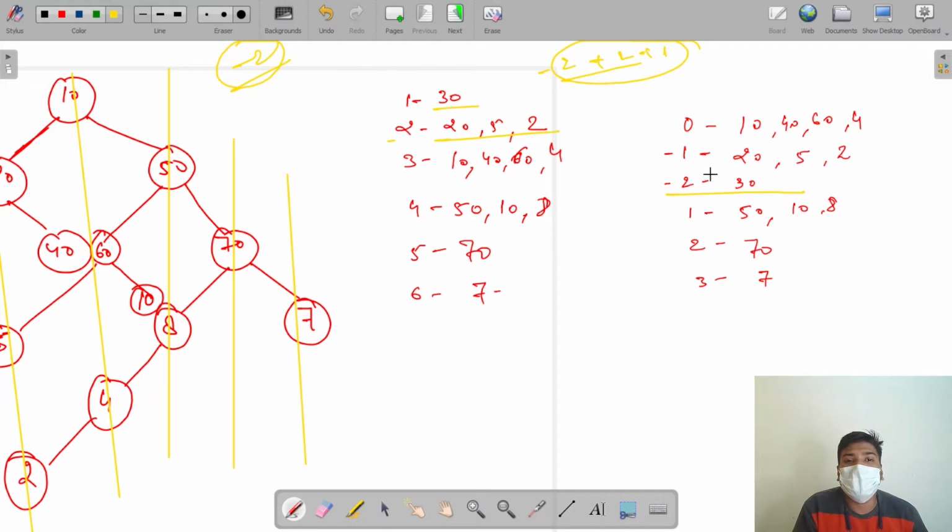At level minus 2, then minus 1, 0, then 1, then 2, and then 3. Okay, because our level is increasing in this way. So we don't have to print this, we just have to maintain a list where we can store our vertical traversal. So let us see if the vertical traversal is matching or not.